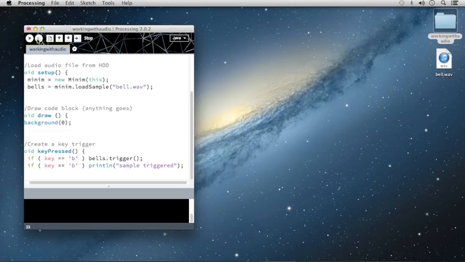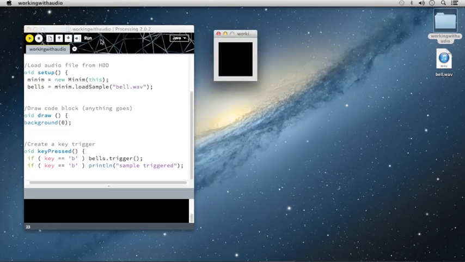And now, when I launch this sketch, and I press the B key, you'll notice that both the audio file plays back through the speakers, and the console prints the line sample triggered. Now, something that's cool about triggering samples is that you can trigger them multiple times. And to do that, you simply repress the key and the sample will overlap on top of itself. So now if I press the B key several times simultaneously, I'm able to use Processing like a musical instrument, playing the instrument using keyboard presses.